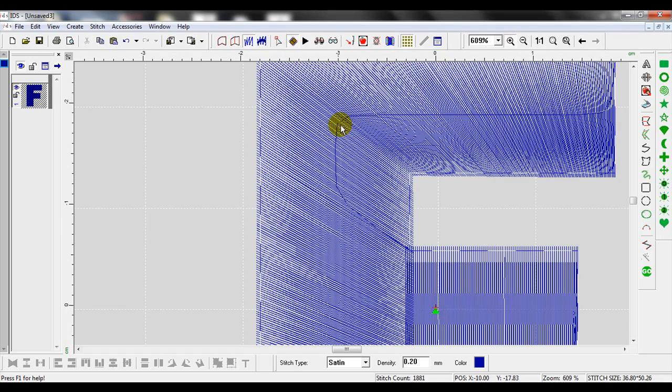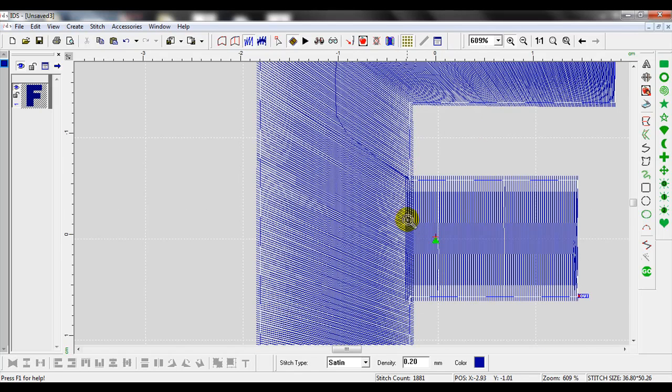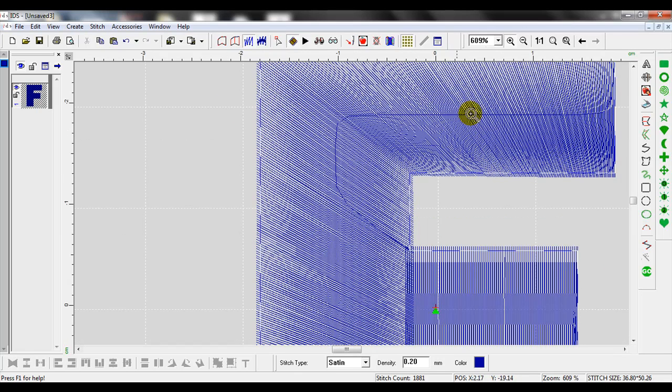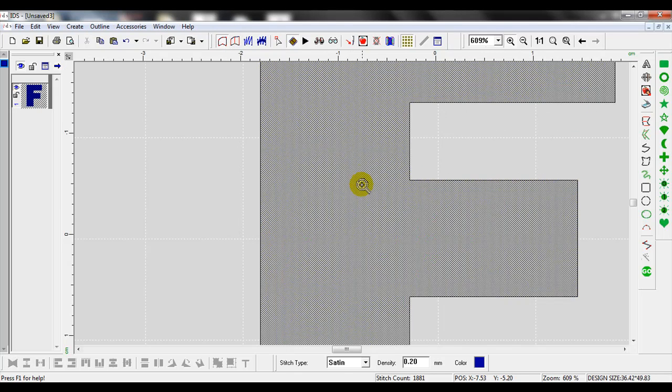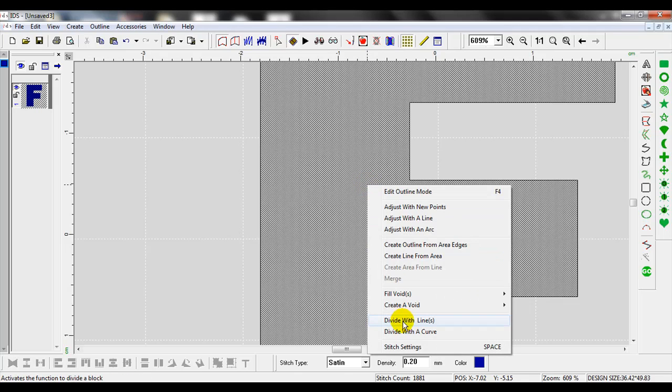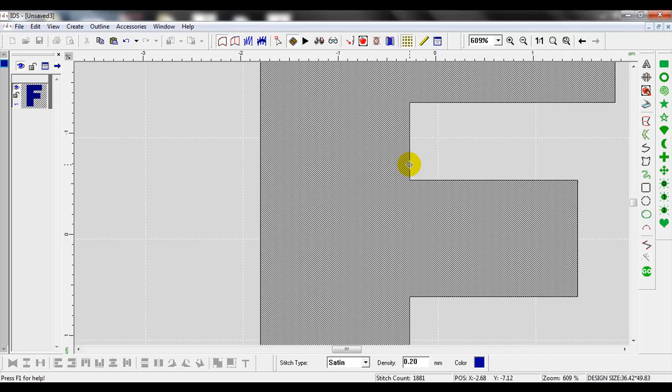We can see that we do have a travel stitch that goes up here, traveling from one segment to another. This segment goes in a different direction, and that's the way it is supposed to go, but we want to get rid of this travel stitch right here. So what we need to do is actually separate these segments out. I need to go to my outline view, and in my outline view I'll go to divide with a line, and when I divide with a line I want to chop off this part of the F. Left click and then left click, hit enter to end your inputting.